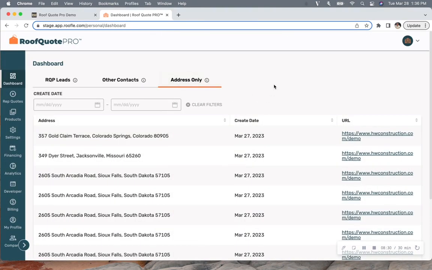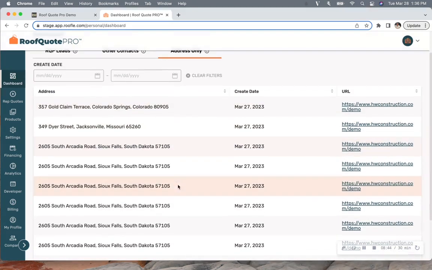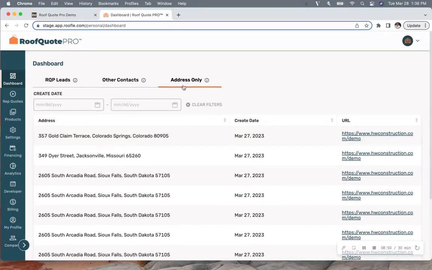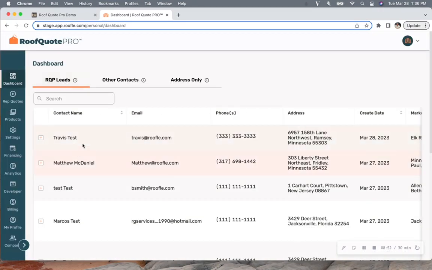The next one is going to be address onlys. So let's say a homeowner comes to the platform and they enter their address and the form pops up on the screen and the homeowner says, yeah, no, actually, I don't want to submit my information. We're actually still tracking all of those addresses. So all those addresses will come into here so you can do different types of campaigns, maybe a mailing campaign, something like that, to where you can still target all those customers. Even though they did not submit their information to you, you still have at least an address of an interested customer looking for a roof replacement.